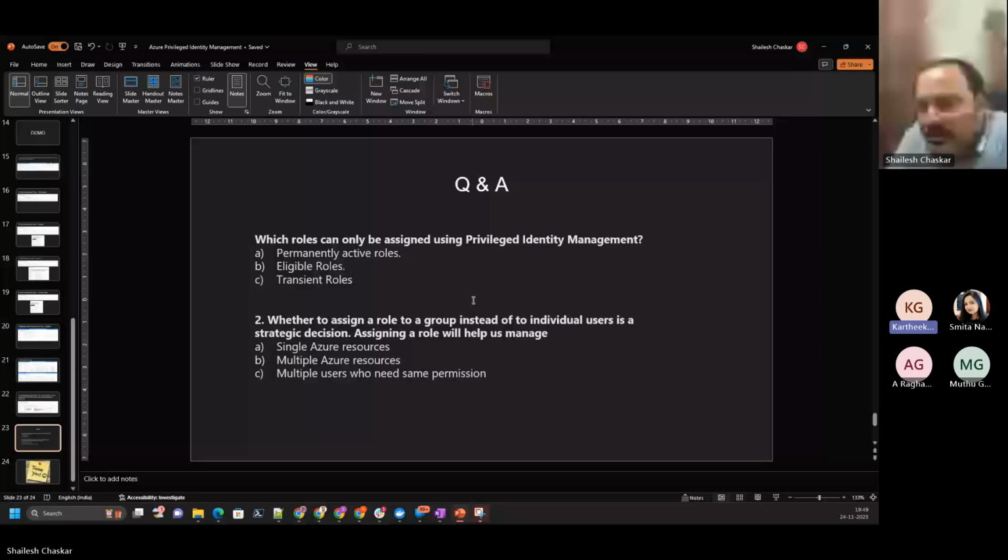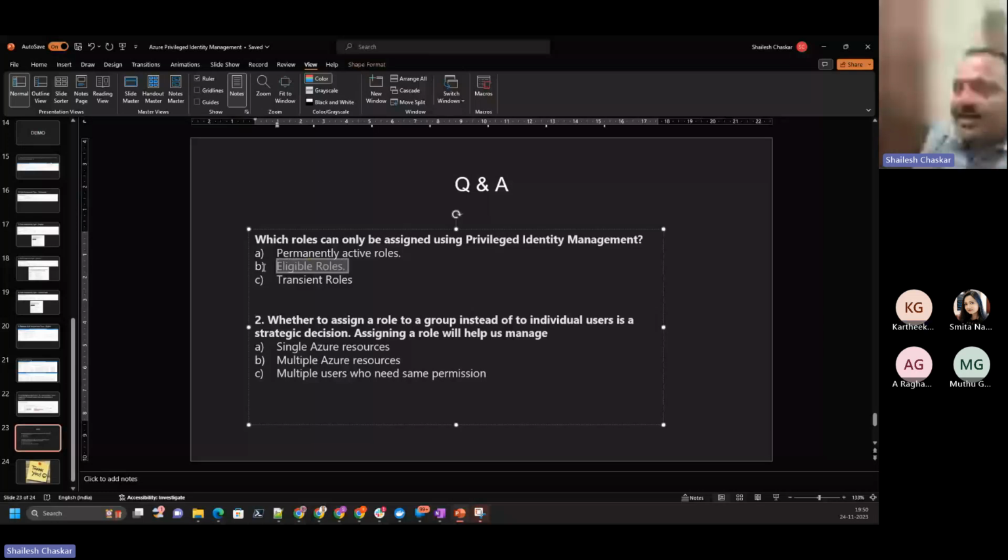I guess transient roles. Okay. So Karthik, transient roles, actually, if you look at the demo and the way we have worked, we haven't talked about transient roles. It was just to create a bit of confusion. So mainly it's eligible roles. PIM helps you to give the eligibility, and a permanent role also can be assigned, but normally we go to the resource and then assign a permanent role. So the answer is eligible roles. Mainly it is to give eligibility. So this is the right answer over here. Okay.